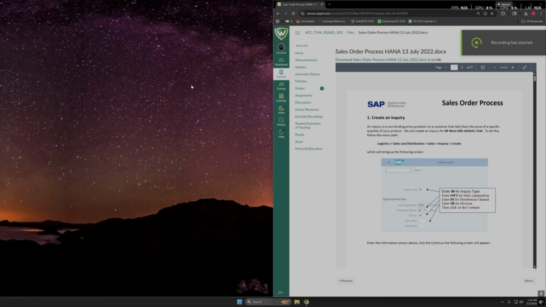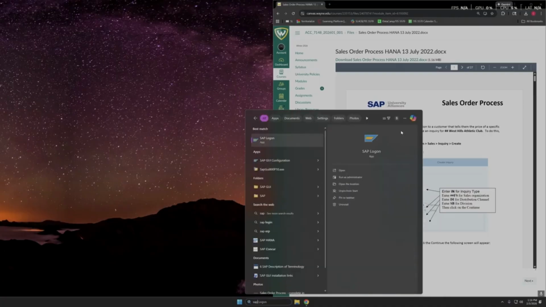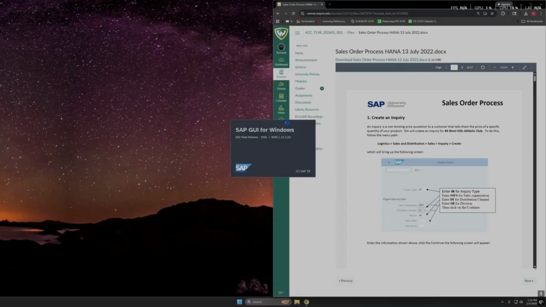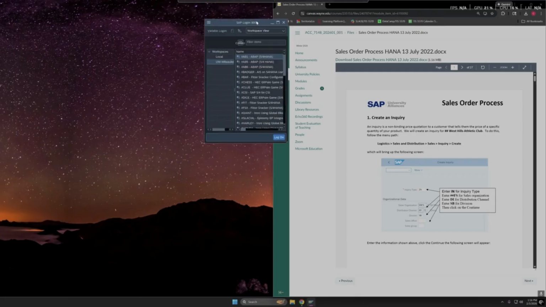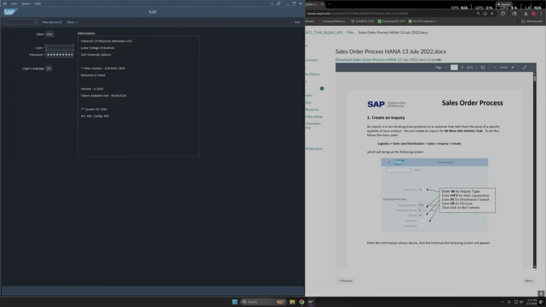Hello everybody, today we're going to be using SAP for the first time and we're going to do the sales order process. So to begin on that, we are going to log into SAP. And then once we get to this point, let's maximize this. We're going to double click on Snack over here. As you can see, double click.